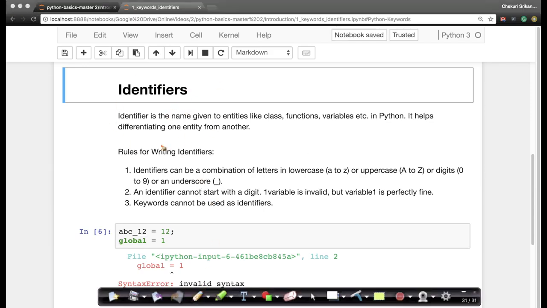Now, what is an identifier? An identifier is basically a name given to things like variables, functions, or classes in Python. Any name that you can use, any variable name that you can use. And there are a bunch of rules on how to write identifiers. So identifiers can be a combination of lowercase a to z, uppercase capital A to capital Z, digits or underscore. So for example, if you say abc_12 equals 12, this is valid because what we have are lowercase alphabets, we are using the underscore, we are using a bunch of numbers, right?